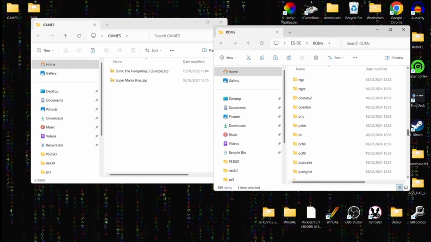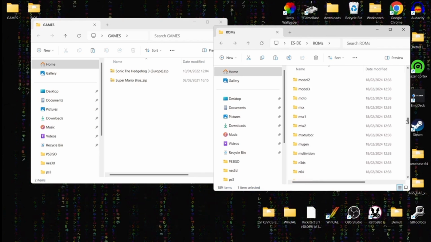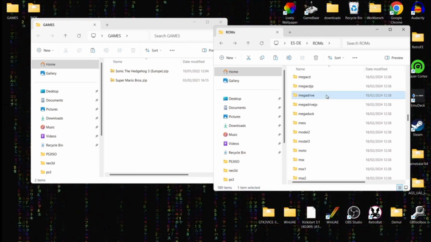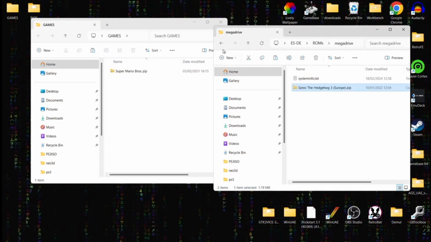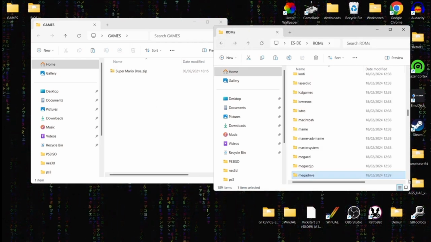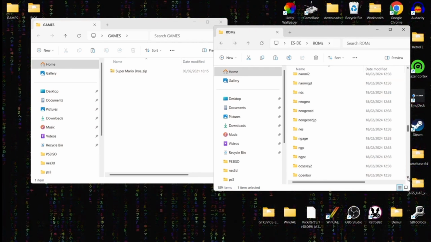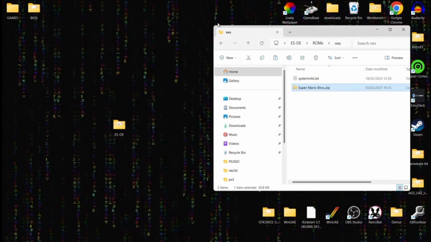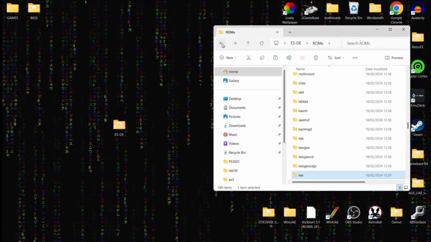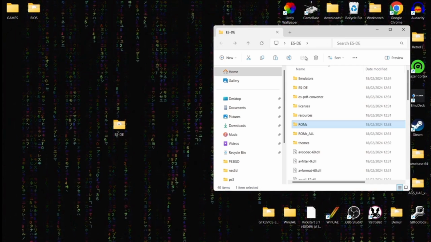So one of my games is going to be a Sega Mega Drive game, so we need to find the Mega Drive folder, and here it is. And I'm going to drag and drop my Mega Drive game in here. And finally, we have got a NES game. So again, what we're going to do is just scroll down until we find NES and drag and drop. Okay, if we just come out and out again, what we need to do next is take a look at RetroArch.